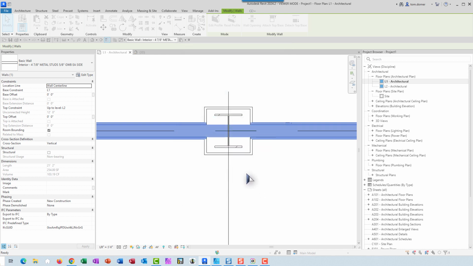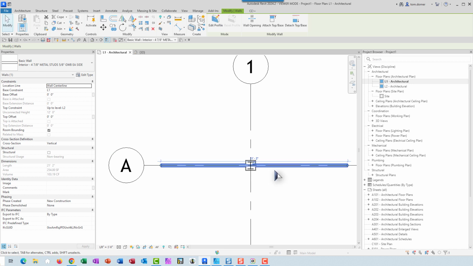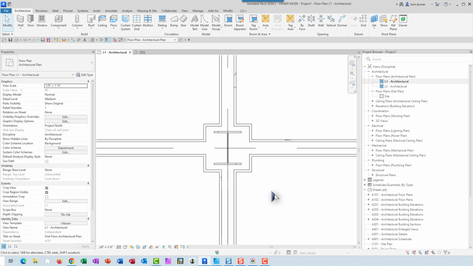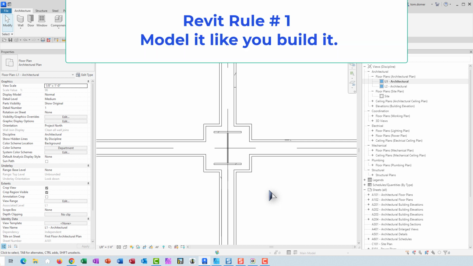So going back to the model, if I create another wall along grid 1 and move it through there, it too wraps around that shape. Now, is it truly furred out? No, it violates the first rule of Revit, which is model it like you build it. But at least in the early stages, you can use this, and I'll argue that there's very little actual BIM value to model little furring walls that go around that column. That's a lot of work. I've done that in the past and gotten very little benefit in return from it.